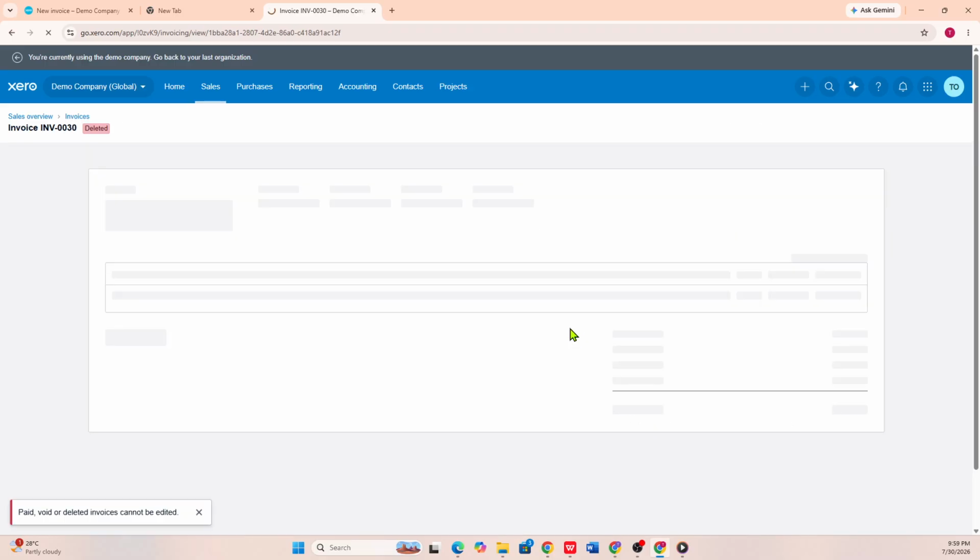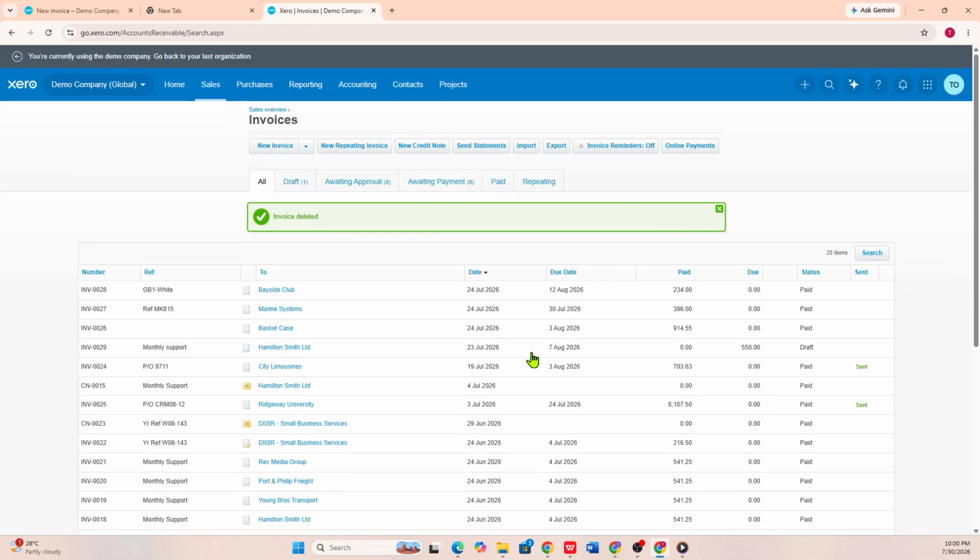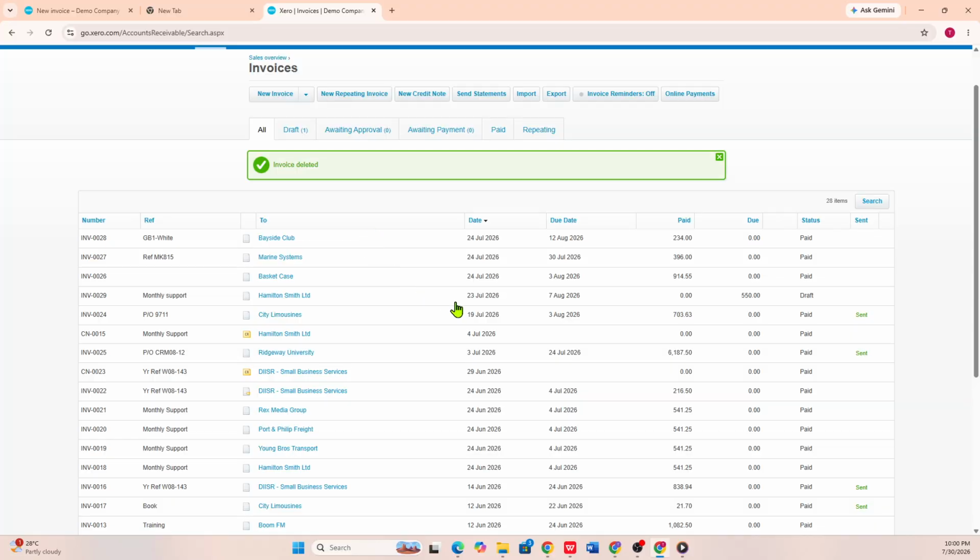If the invoice is in awaiting payment status, you won't be able to delete it. Instead, use the option to void the invoice. Select the Void option to cancel the invoice.